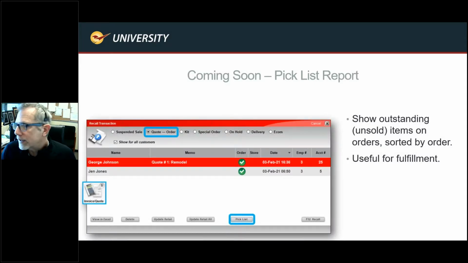All right, so we're getting down to the bottom of the slides here. One of our final slides talks about a coming soon product or feature called the Pick List Report. Again, this is for orders. These are buy down orders. And if you wanted to produce a report, it can just shoot it directly to Excel, show you all the different orders, and generate a pick list so you can pick these items and get them ready for the customer coming by, or deliver them, or however you want to do it. It shows all the outstanding unsold items on the order, right? So it's a great way to fulfill the orders, right?